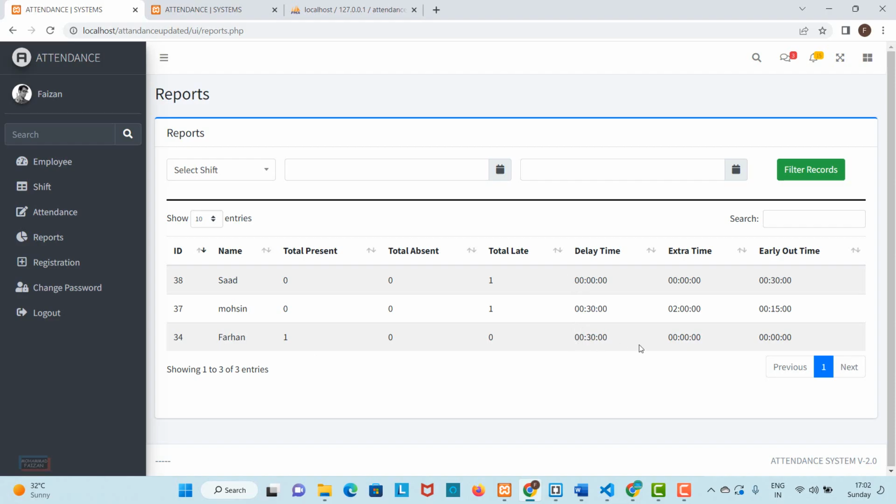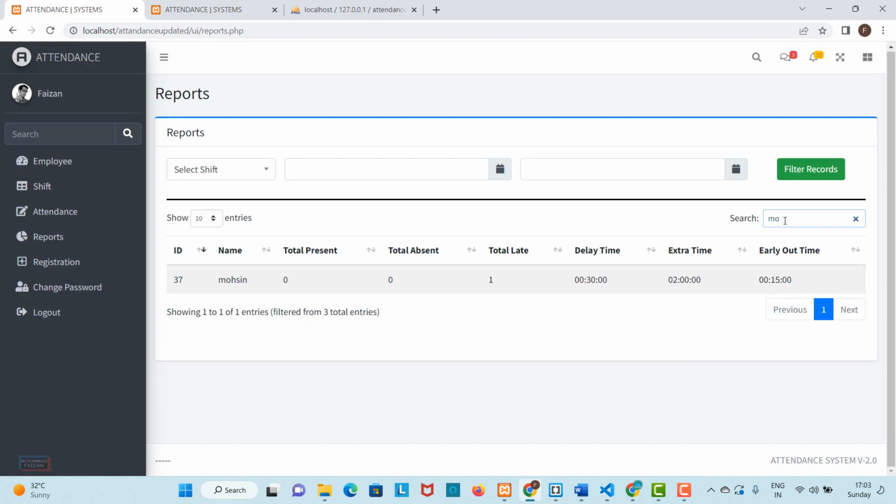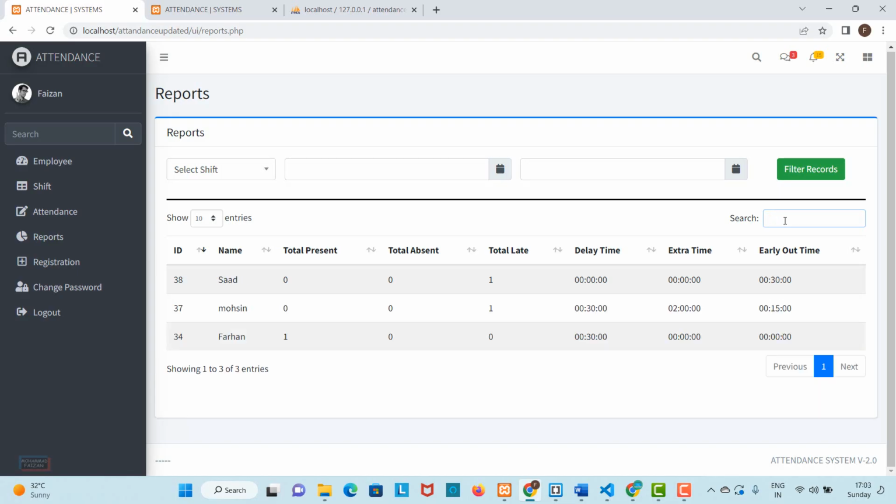Farhan delay time is 30 minutes and Mohsin early out is 15 minutes. It will show us the total. Okay, don't worry. And extra time 2 hours of Mohsin, and delay time of Mohsin is 30 minutes. Okay, so from here we can see, and we can search by name from here. Farhan. If we want to search Mohsin, we can search by the name of the employee.